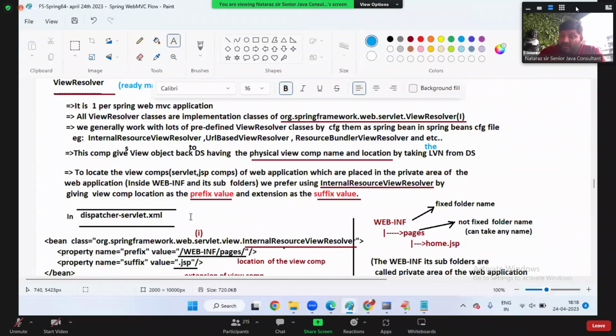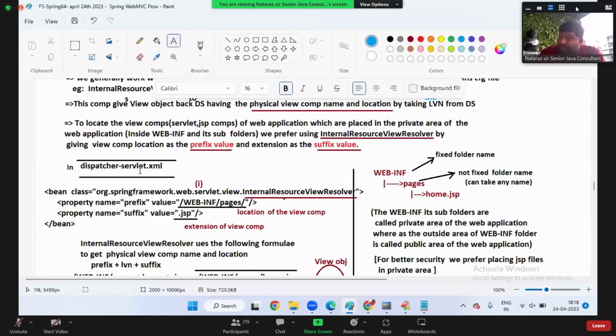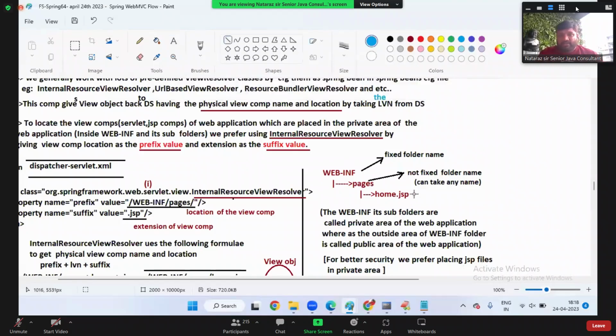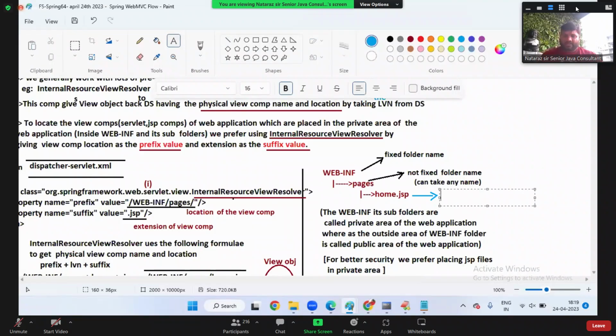Now listen carefully. In dispatcher-servlet.xml, I configured the internal resource view resolver. Let us assume our view component is there: WEB-INF folder, pages folder, home.jsp. WEB-INF is fixed. Home.jsp is my choice, this is the JSP file name. The pages folder is also our choice. Pages is not fixed, any name.